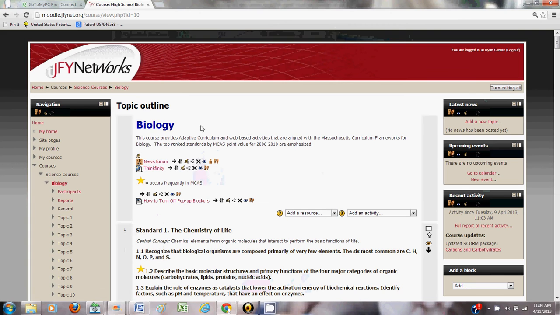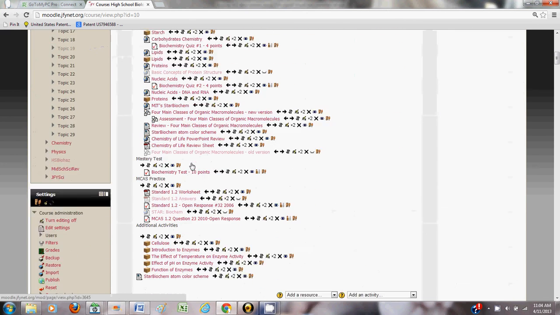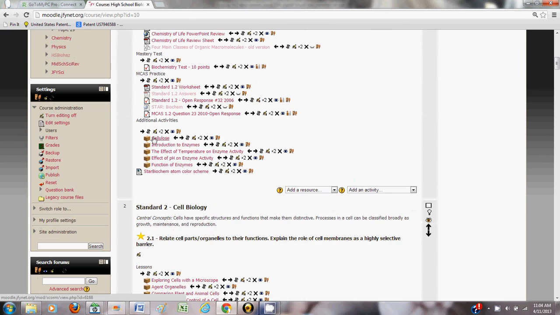What you're about to see is a video on how to navigate through an adaptive curriculum activity object, which is a concept development type activity object. Within the Moodle courses, you're going to see the adaptive curriculum activity objects notified by these gold boxes.